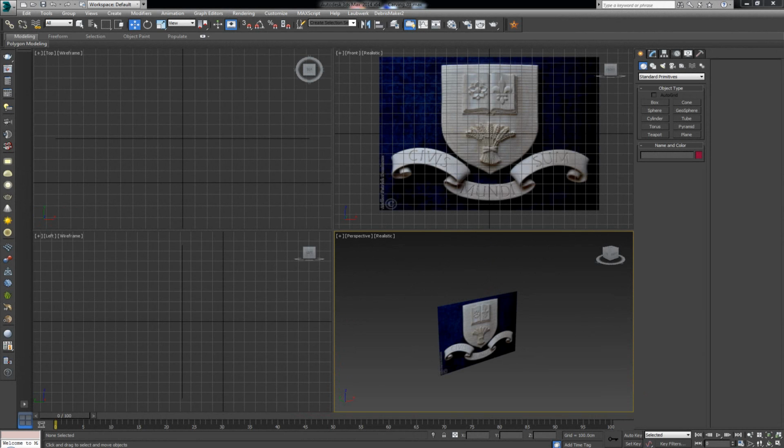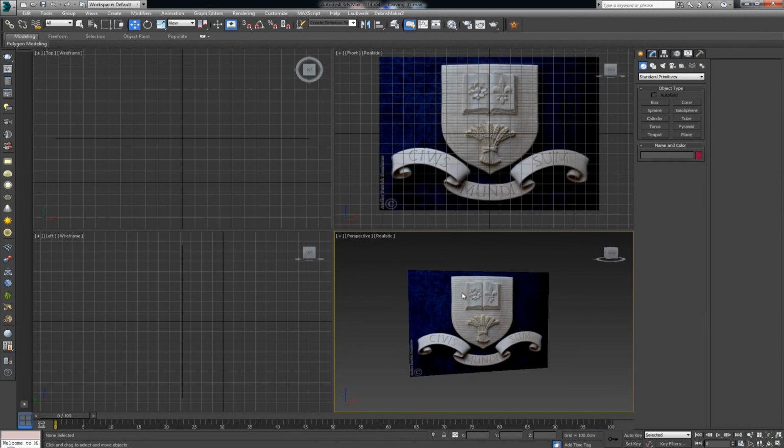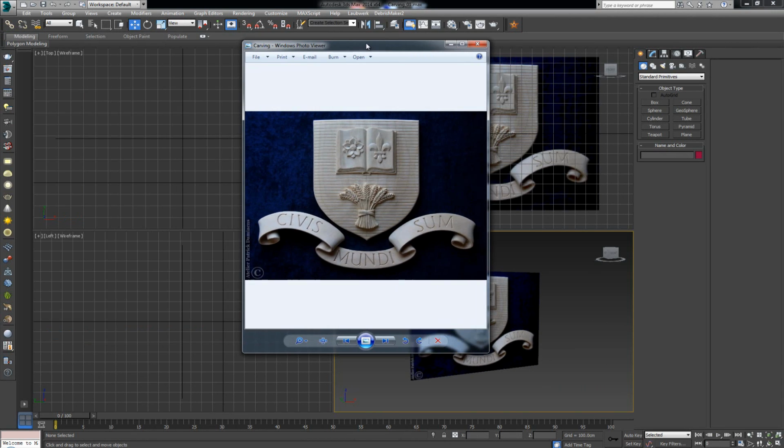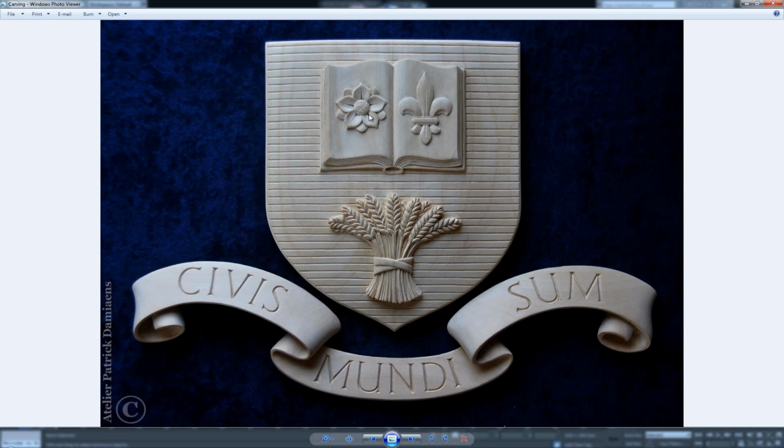Hey everybody, today I have an interesting model I want to show you guys how we can model. Namely, as you can see over here in my Max viewport, I basically have one plane with an image on top of it. That image is basically, let me show you this one. This is a carving from the atelier of Patrick Damians.